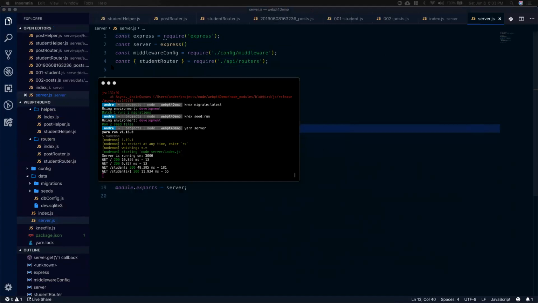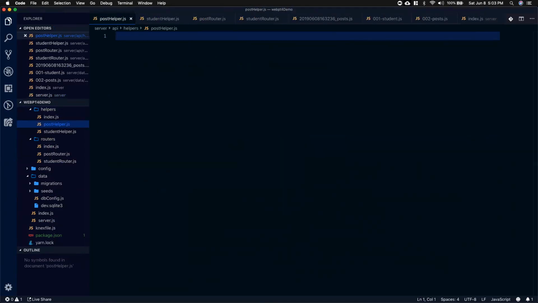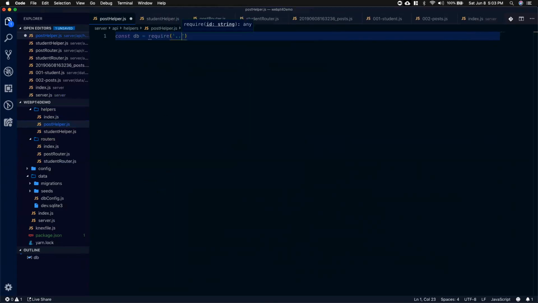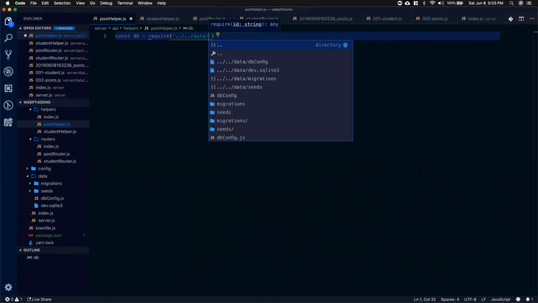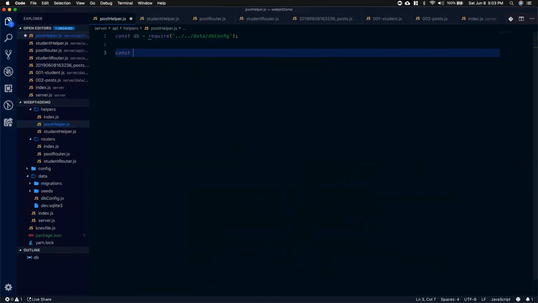The next thing that we want to build now is just our post helper and then our post routes. And I'm going to kind of speed through this, but at the same time, I want to show you guys something pretty cool while we're doing this. So db.require, and then that's going to bring us back 2 files and into data, and then db config. So even though this is going to be very similar to the other stuff, we do have to do a join for this one.